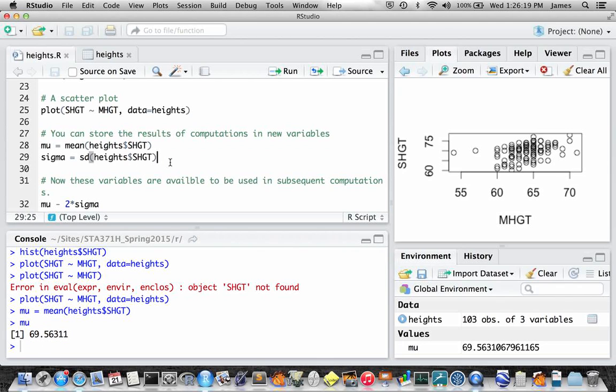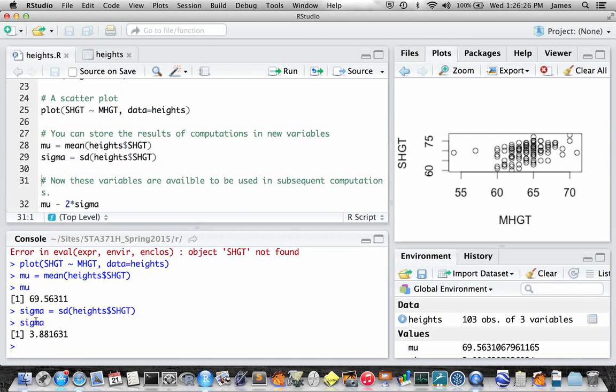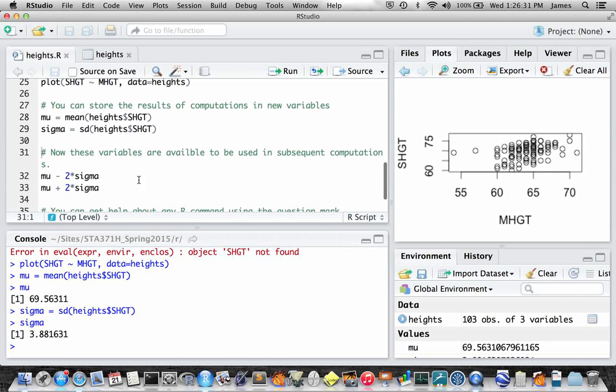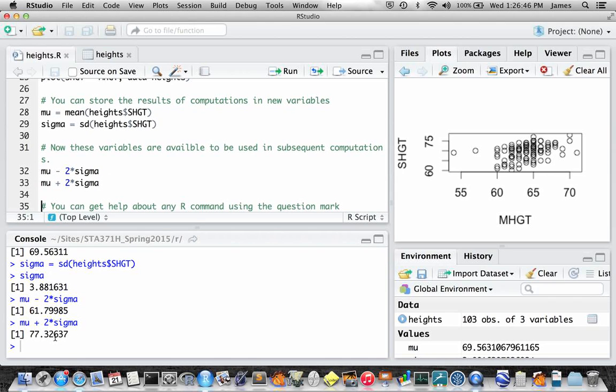And I can do the same thing for the standard deviation. I'll call that a variable sigma. And as before, nothing happens, but sigma is there in the background ready to be used. Now we could use these variables in subsequent computation. So for example, if I wanted to take the center of the data set and go up 2 and down 2 standard deviations, I could create a new computation. Mu minus 2 times sigma is down to a little under 62. Mu plus 2 times sigma is up to about 77, and now that would be a decent way to describe an interval that covers roughly 95% of the cases in the data set.